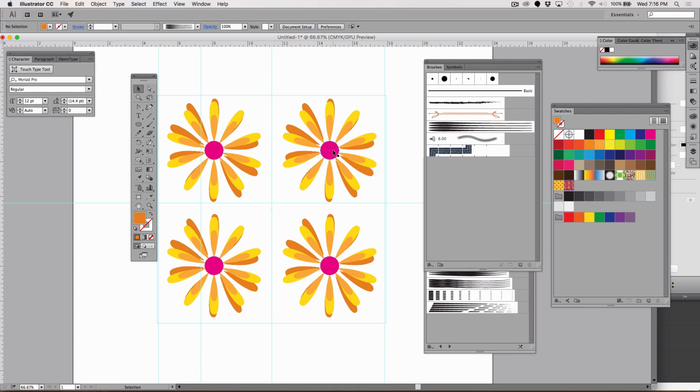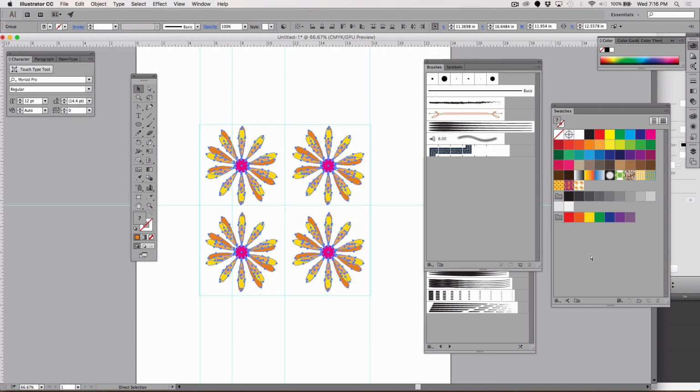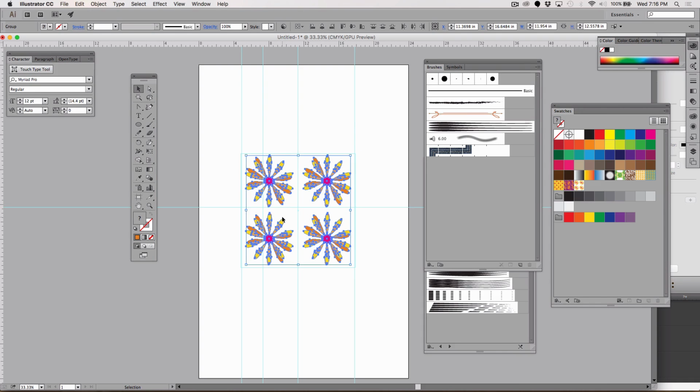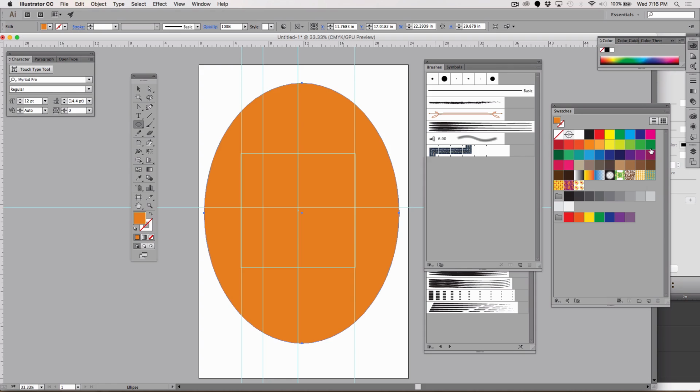And I'm not going to get all mathy on you now, but what I will do is select all this content and put it into the swatches panel. Zoom out. I'm going to just cut those. Select a shape. Here's a nice large ellipse. It wants to fill with orange. I'm going to fill it with something other than orange, something really hideous like blue.